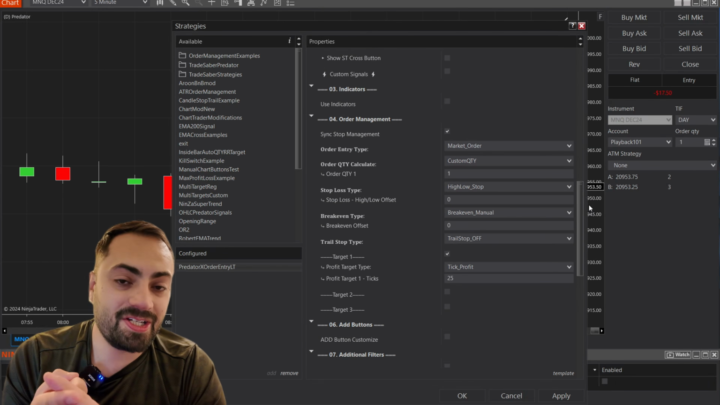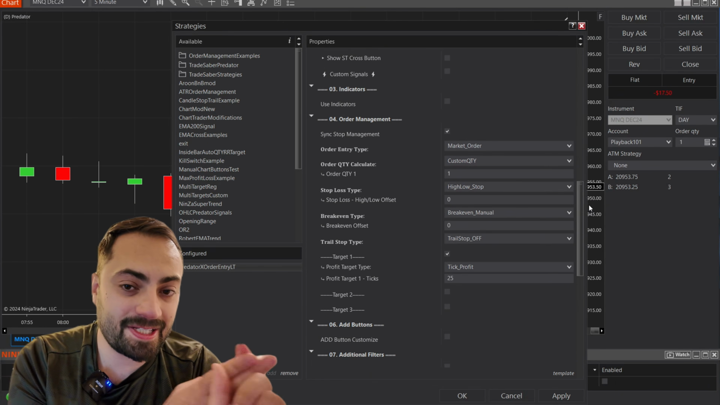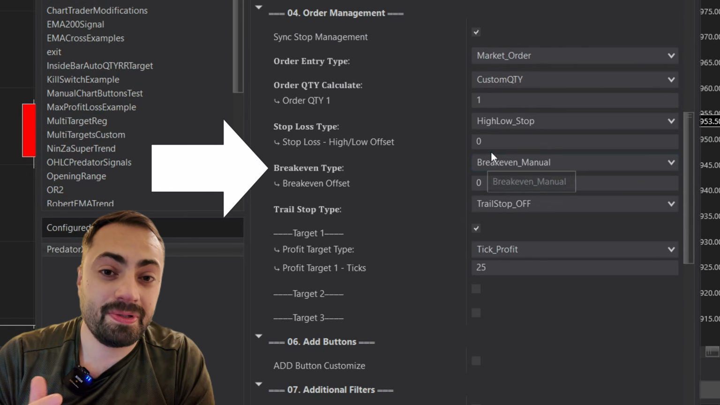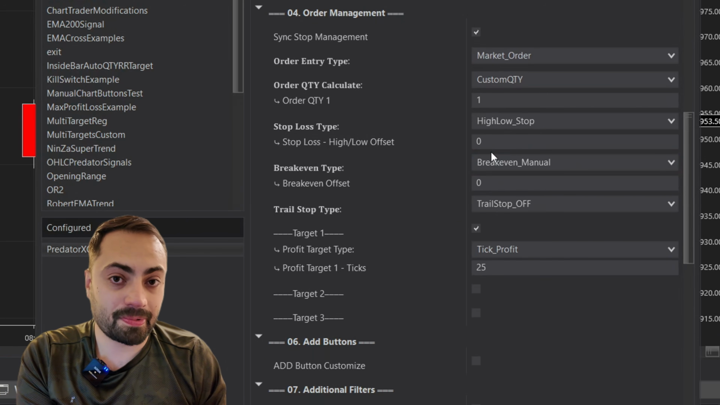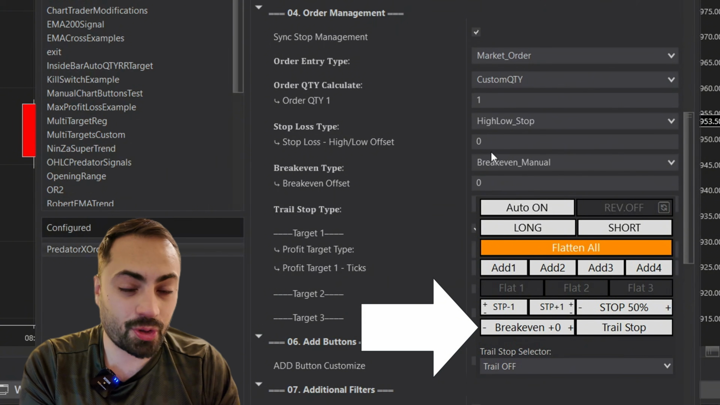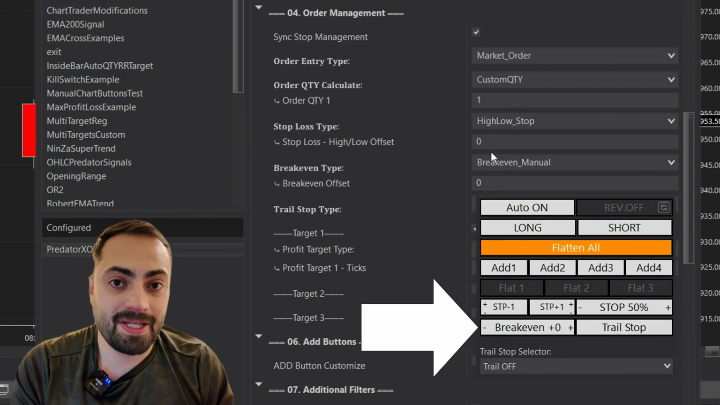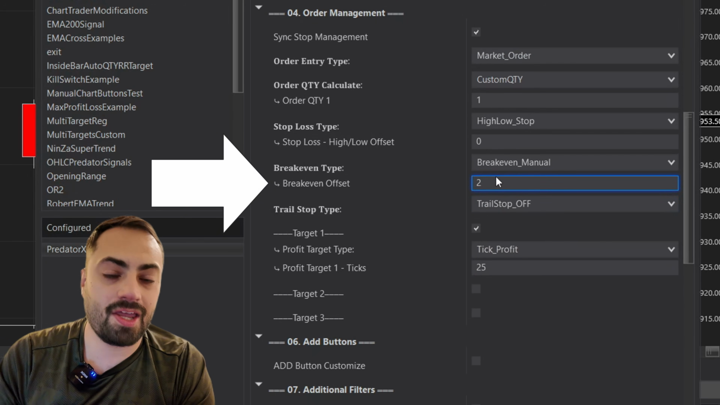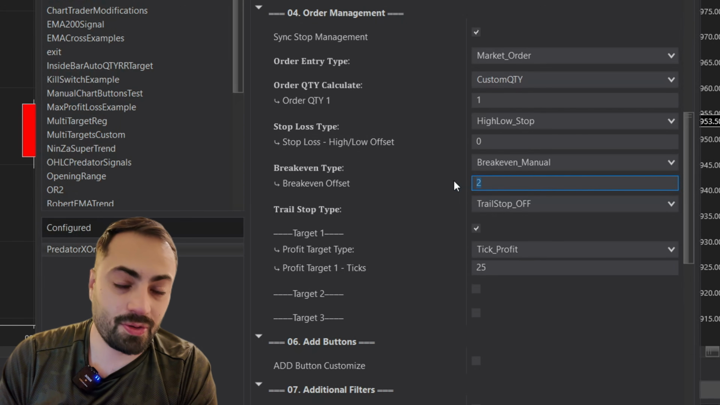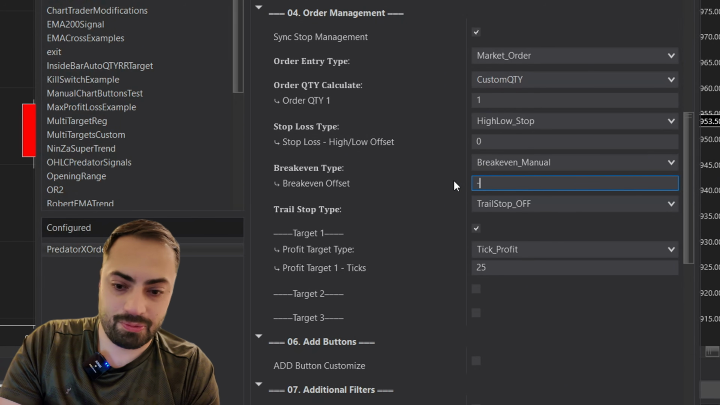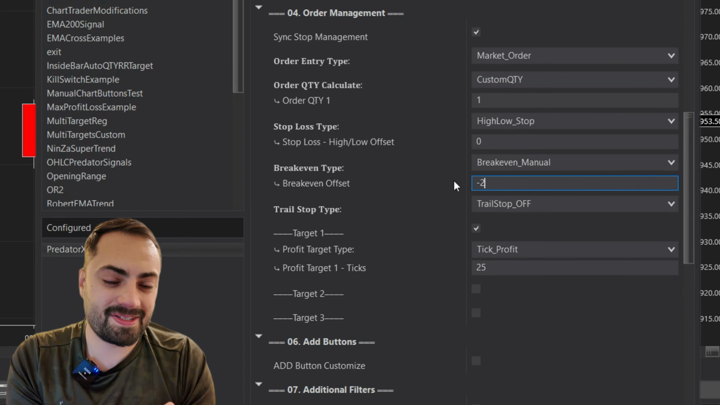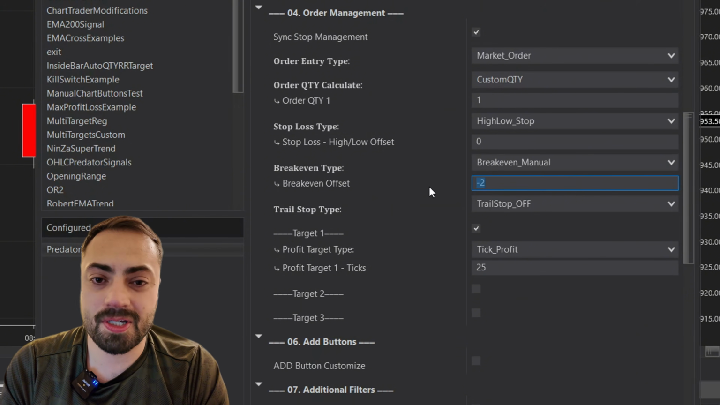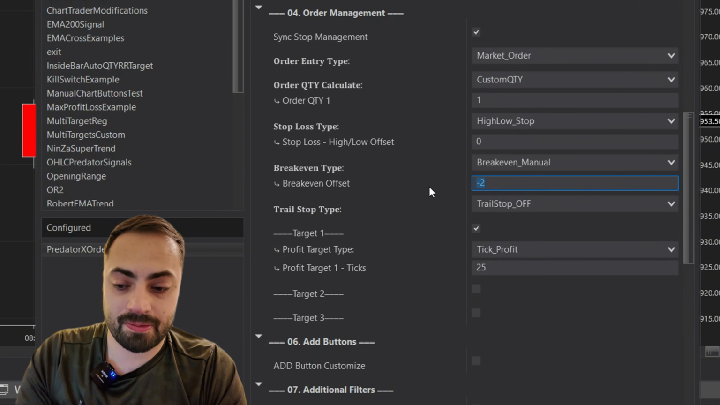All right, now that we have our initial stop, initial profit targets, let's talk about our break even. By default, you have a break even manual. All this means is when you load the predator and you enter a trade, you're going to have a button that you can push at any time, and it's going to move your stop up to that break even level. And yes, you can offset it from here. If you want to go a little bit more into profit, you can do a positive value. If you want to give yourself a little bit more room but sacrifice some of that profit, you would do a negative value. But at the same time, you can also adjust this directly from the chart trader panel.